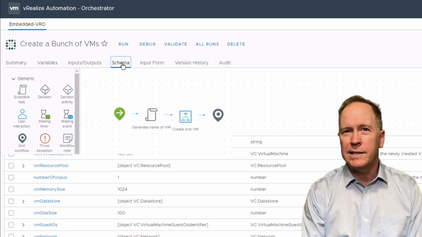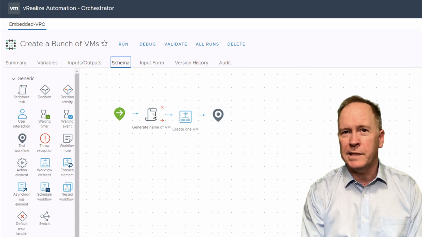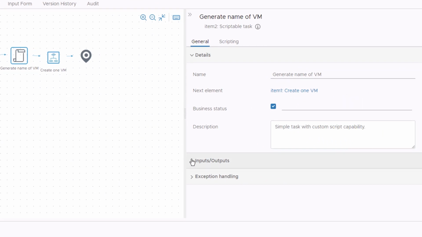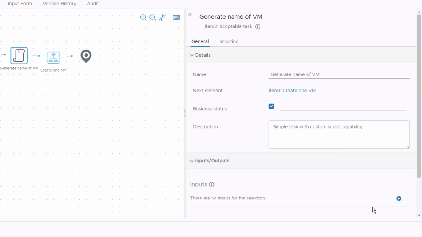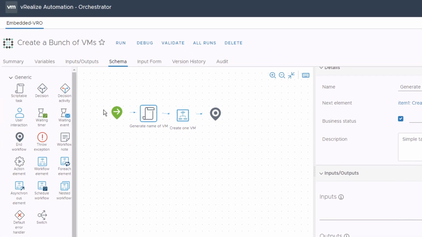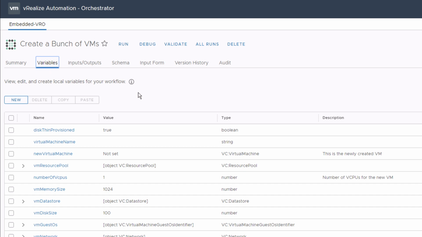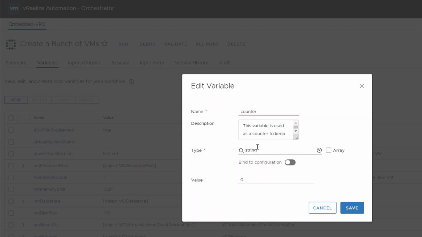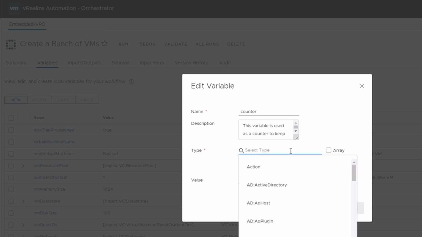And in my schema, in that scriptable task, I can go to the input section and click Add to bring in my counter variable. I'm going to have to scroll down to see this here. There we go. There's my counter variable. Is it a string? It's not supposed to be a string. Hang on. Something went wrong. Go back to variables. I could swear I changed the type of counter. I just typed it. Maybe I need to hit the X there.